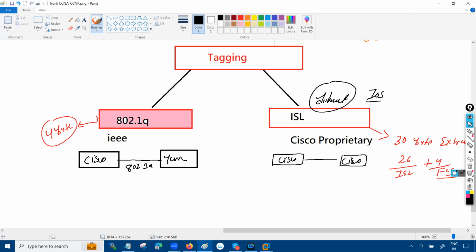But again, ISL is not recommended. If you're going to use the ISL protocol, then what happens? You're going to add 30 bytes of extra header, which is quite a lot. Can you imagine that in 1000 bytes, which is almost 1 KB, it's adding extra information over here. So it's not recommended to use the ISL protocol. Go with the 802.1Q protocol.